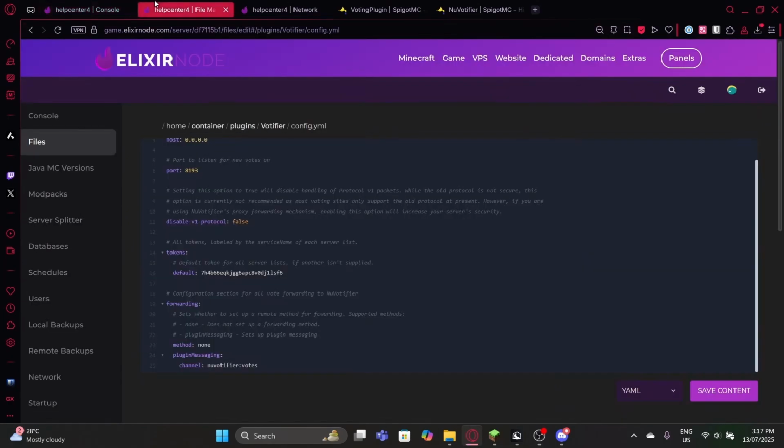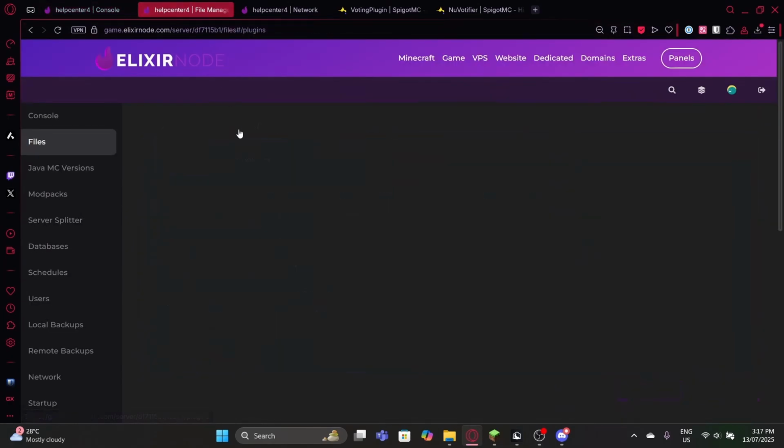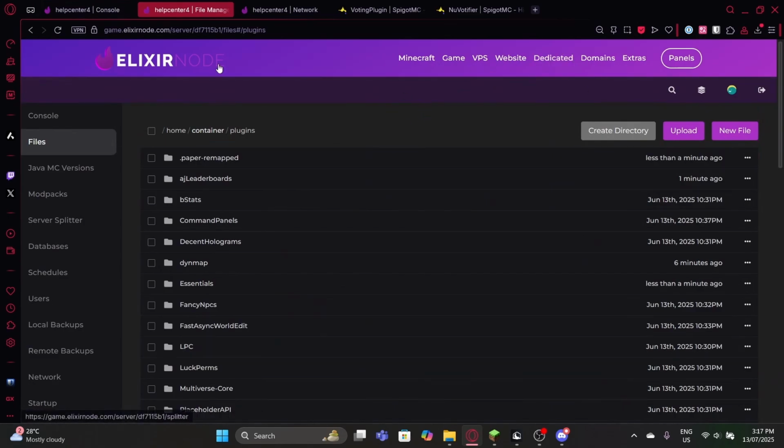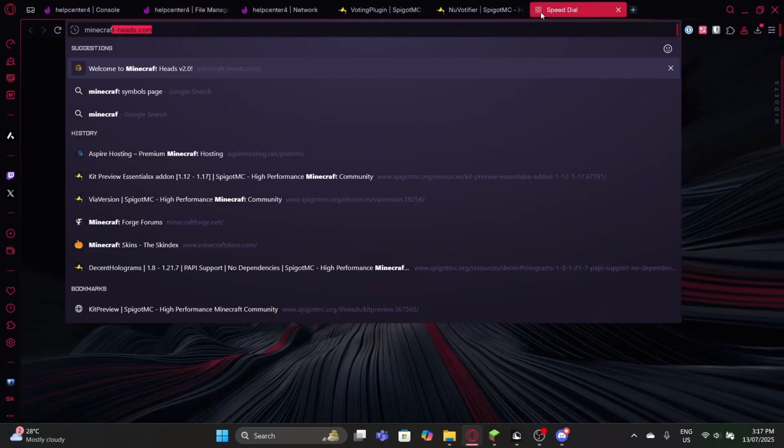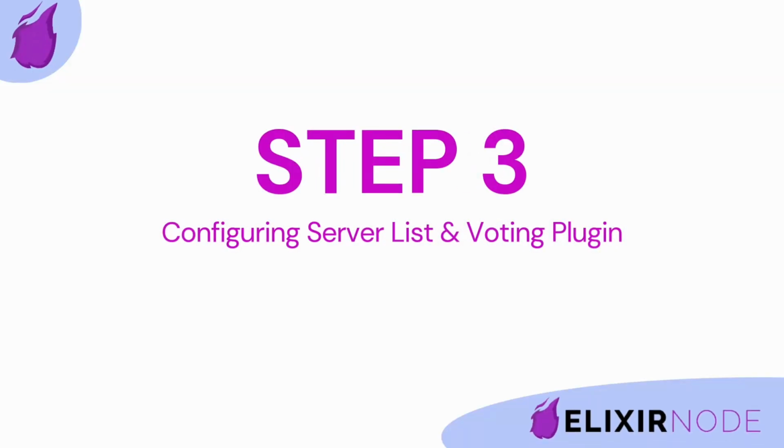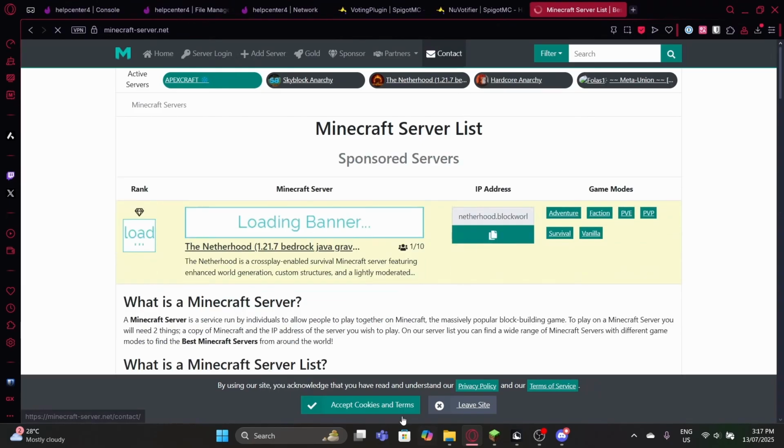When it comes to adding the voting sites, many people think that you have to add them manually, but no, you don't need to. Let me show you now. Let me just open a random Minecraft server list. Then you can go ahead and create an account.